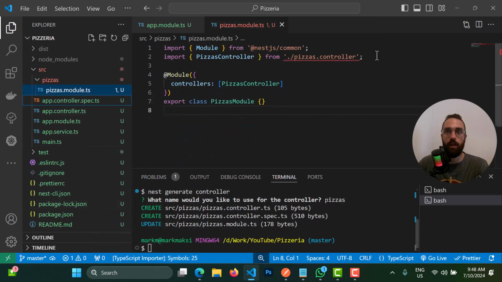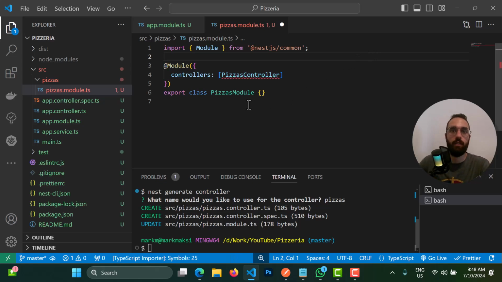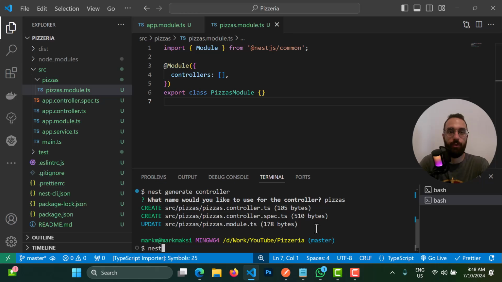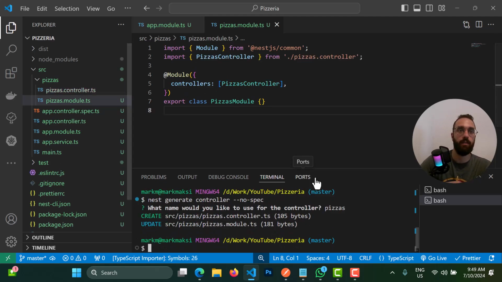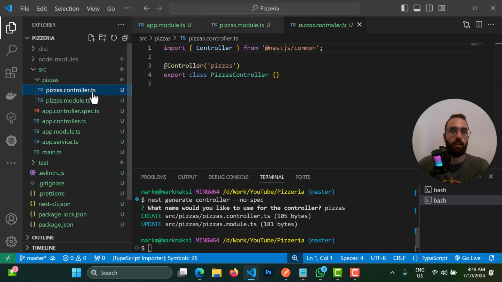without a testing file. So to do that, I go to the terminal and run nest generate controller, and then I can add a flag which is no-spec. The no-spec flag means do not add any testing file related to this controller. I give it the name pizzas and it should be fine. So you see here the pizzas controller is created.